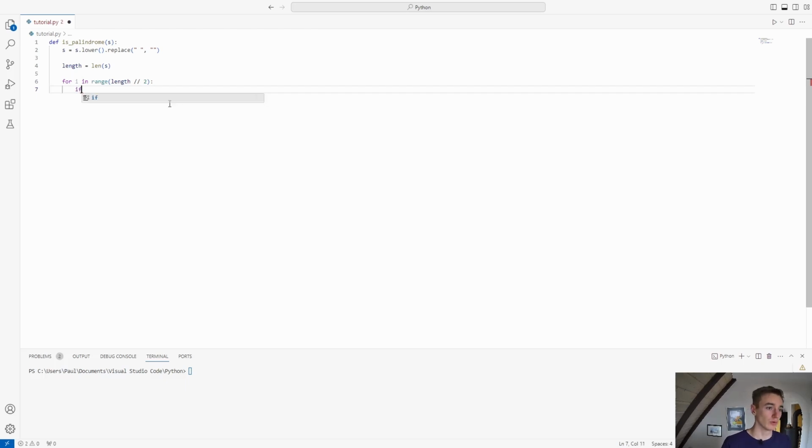And then all we have to do is check if s at index i does not equal s at the index length minus i minus 1. And if they are not equal to each other, then we can just return false.